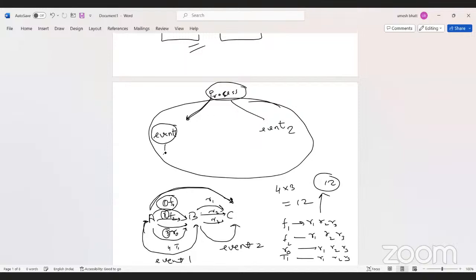So if there is one big procedure which can occur in two events, and the first event happens in m ways and the second event happens in n ways, then how many ways can the procedure occur? m times n. But there is one condition. What's the condition, if anyone knows? The condition is that these ways are independent of these ways.